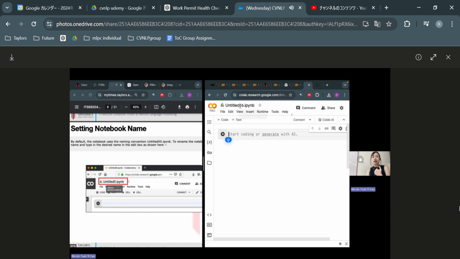This is where we can rename our files. In order to rename our files, we change whatever is in front of .ipynb to our desired title, say my CVNLP notebook. And the file within your Google Drive will be auto-refreshed or replaced with this name. Okay, so this is how we set the name of our notebook.